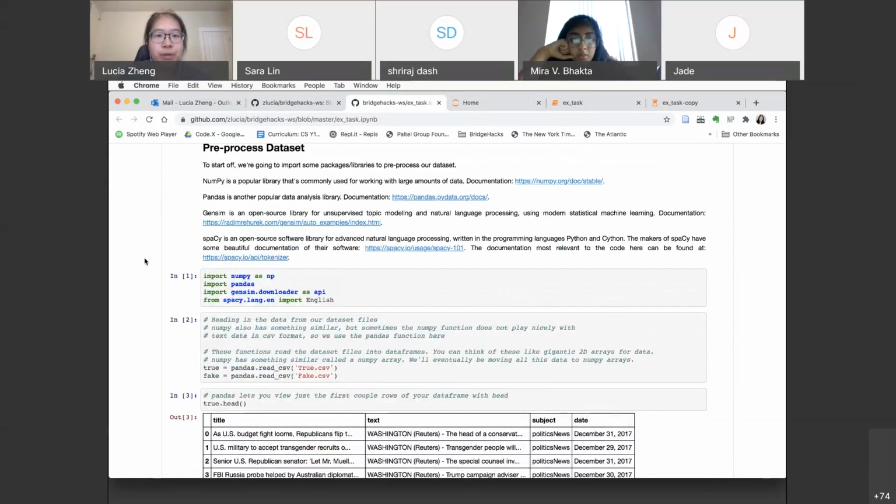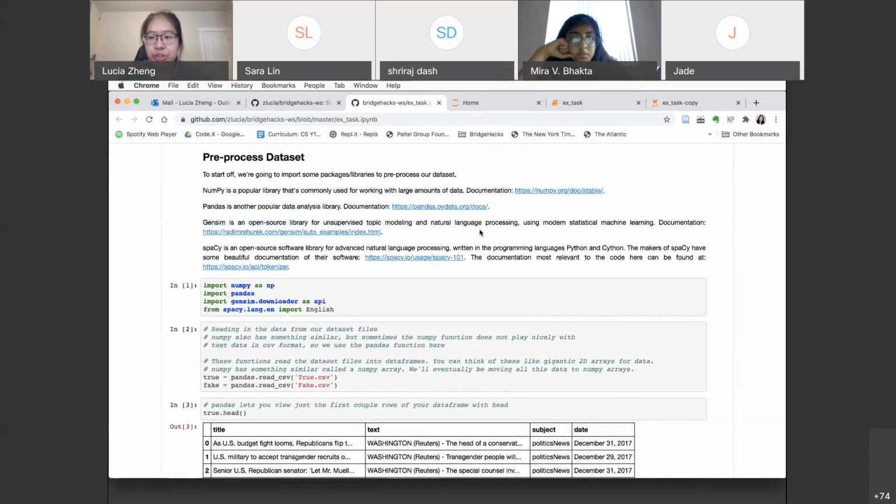So we're going to start off, we're going to import some packages and libraries to pre-process our data set. So here are some of the libraries we're going to be using, and I'm just going to introduce some of these.